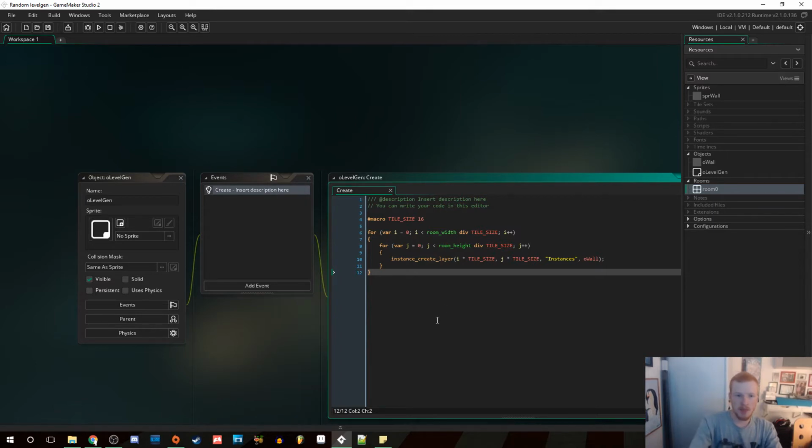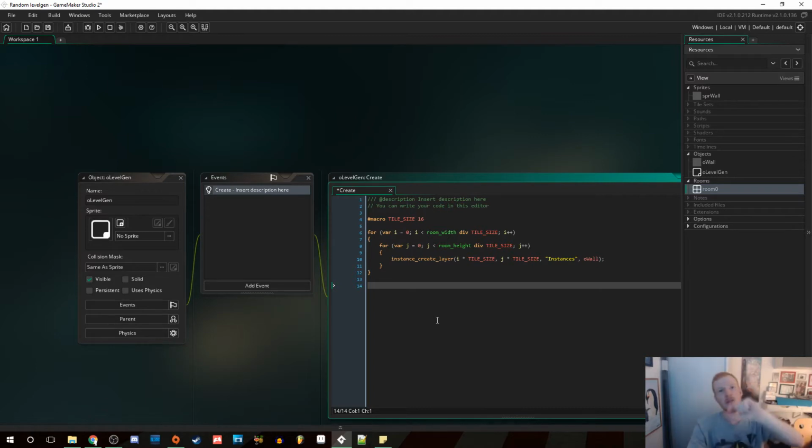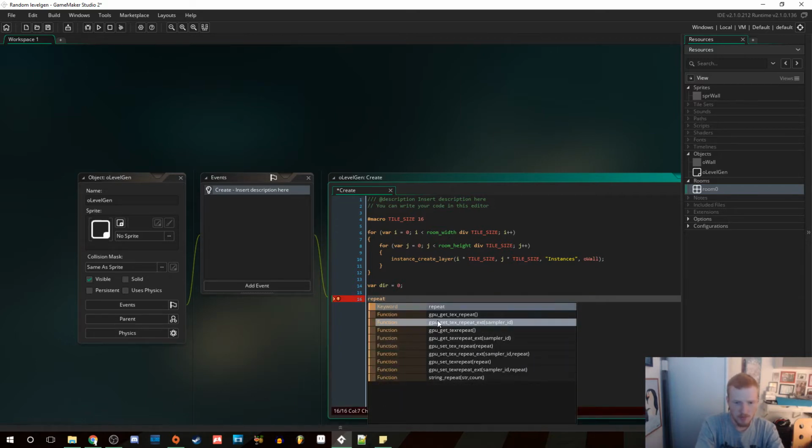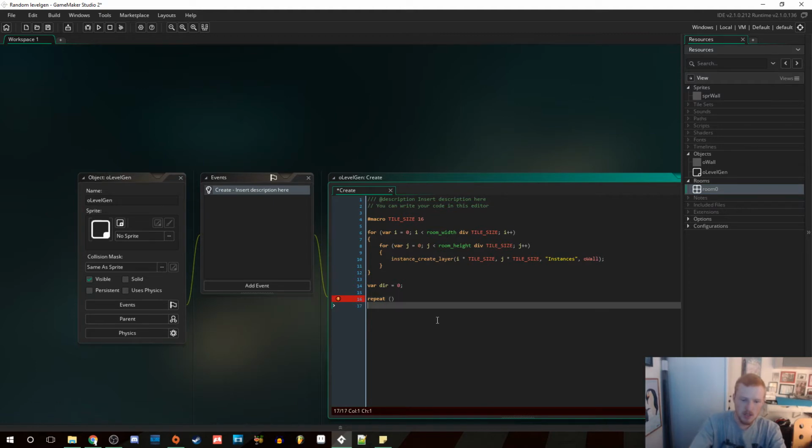Next up, all we want to do is make this object just move randomly around wherever it is, just removing objects, as I've said before. So first of all, we need a direction, and we need that to equal 0. Let's just do variable dir. And then what we want to do is repeat this. So this is where the code is.